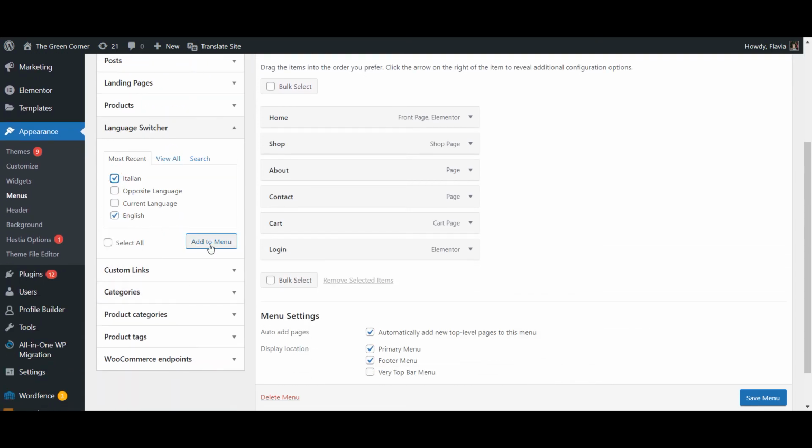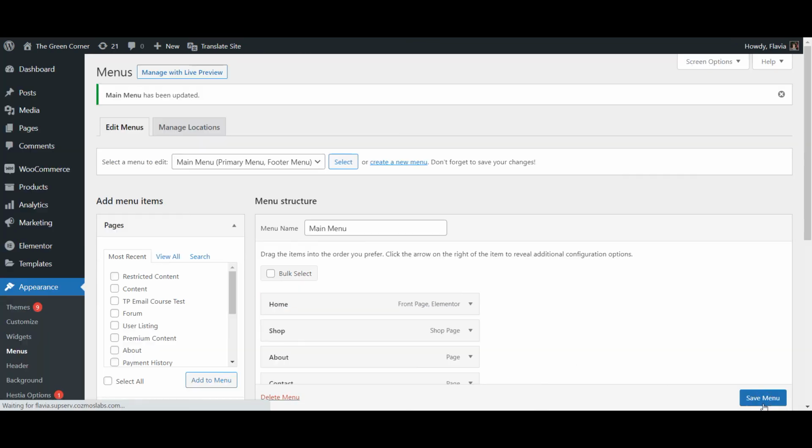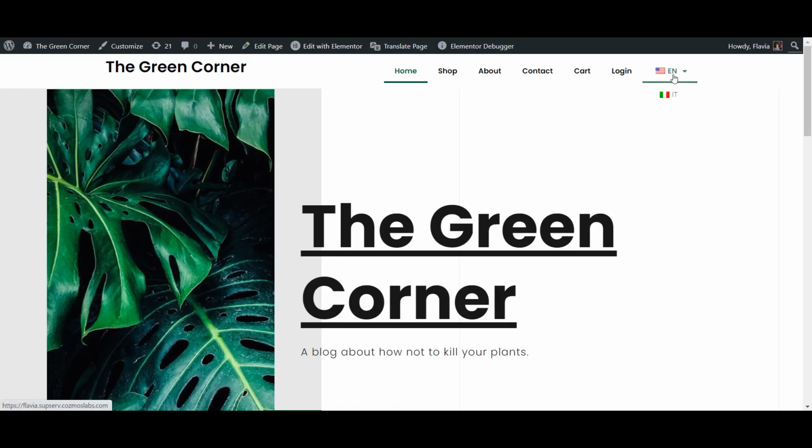You can either add each language as a top-level menu item, or you can set the current language as the top-level item and then add the other languages as submenus. This way, your switcher will take the form of a dropdown. This is the recommended option to go with if you have multiple languages added to your site.